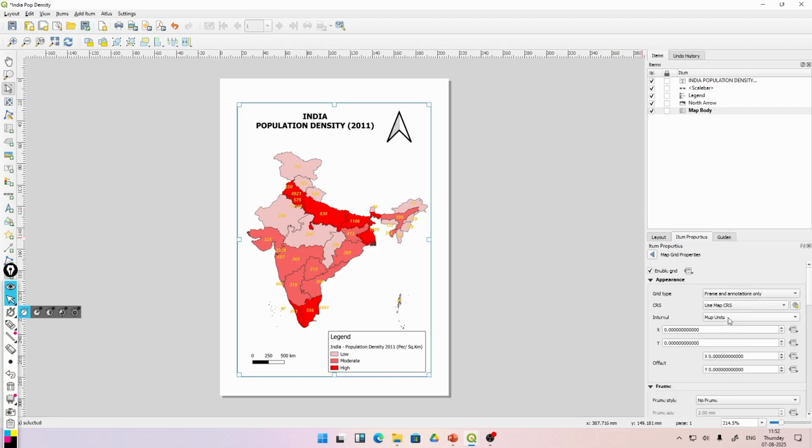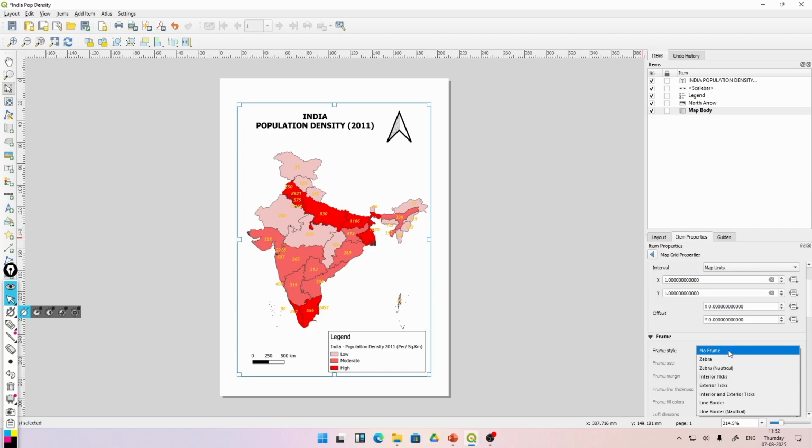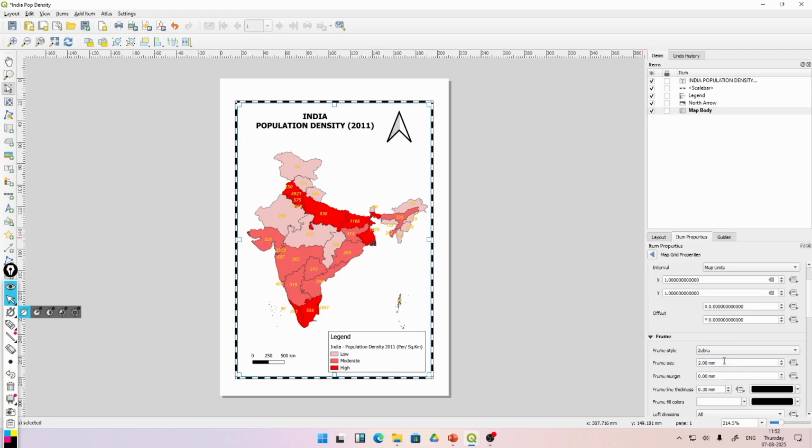You choose it as frame and annotations only, and then it will ask you for the interval of gridding. I will give first 1 unit and we will see how it looks. This is kind of trial and error, the interval part alone. You try giving a few units and check how it looks on your map, and in your frame style you go for this option called zebra, okay.